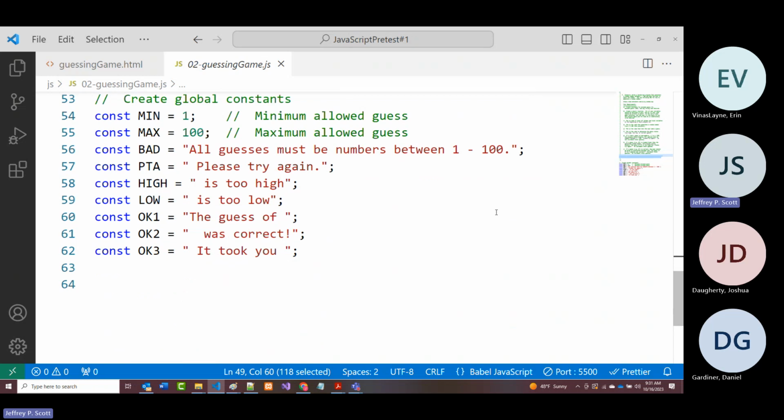So our minimum allowable guess is 1. Our maximum allowable guess is 100. And here I'm just building stuff that we're going to put into messages. So all guesses must be between 1 and 100. Please try again. I want to be able to say the guess of 67 is too high, the guess of 67 is too low, or the guess of 67 was correct. It took you, and we'll let you know how many guesses. All right, this is a little less code to type in here than we had in the last program. All right, but again, I'm going to start with a main in here.